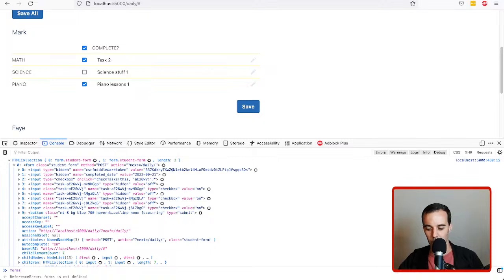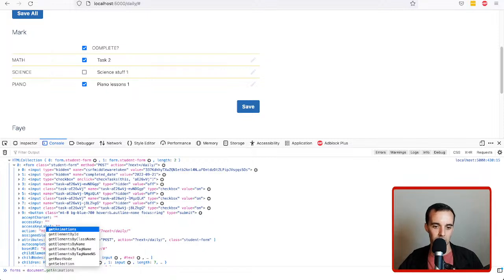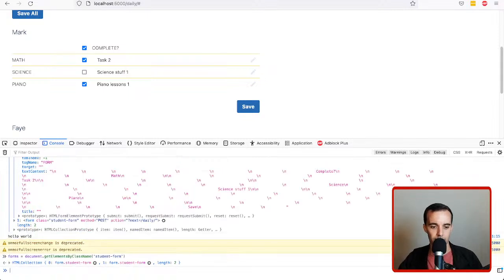So we're going to do forms equal to document get elements by class name. Effectively the same thing we have in the function. Student form. Okay. What? On Mo's full screen is deprecated? I don't even know what it's talking about. It's weird.